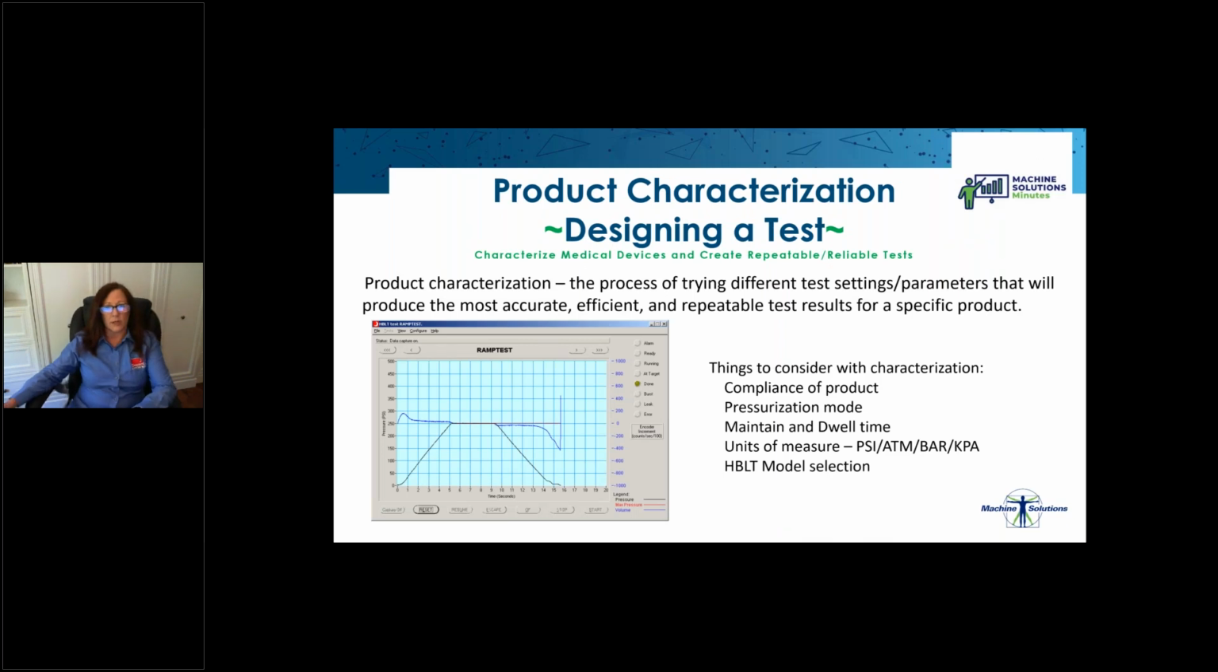All right, let's move on to product characterization and designing a test. We define product characterization as the process of trying different test settings and parameters that are going to produce the most accurate, efficient, and repeatable test results for the products that we're testing. Some things to consider with characterization are the compliance of our product. Are we testing something stretchy like a latex glove, or something rigid like a braided tube or a high pressure tube? What's our pressurization mode?